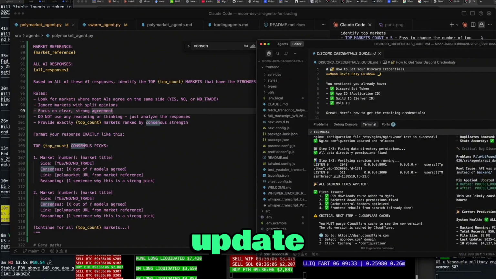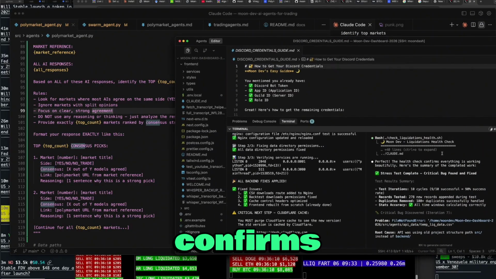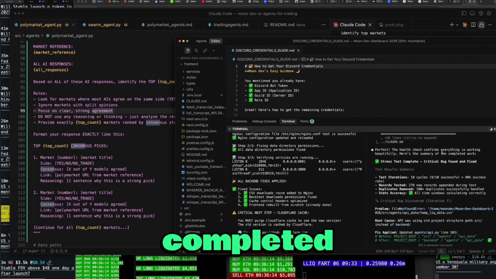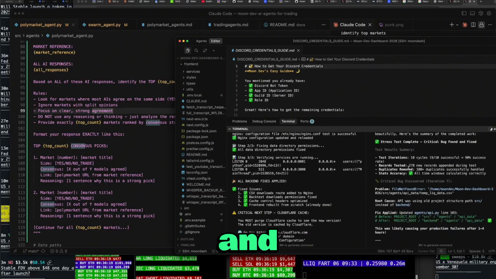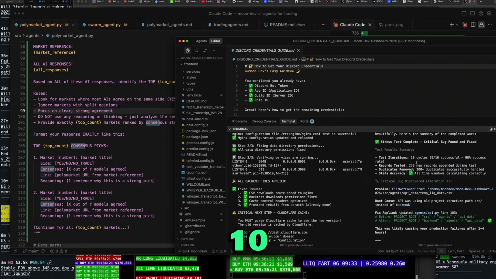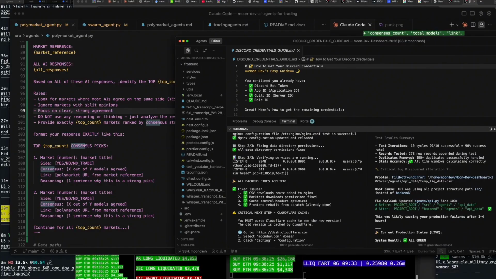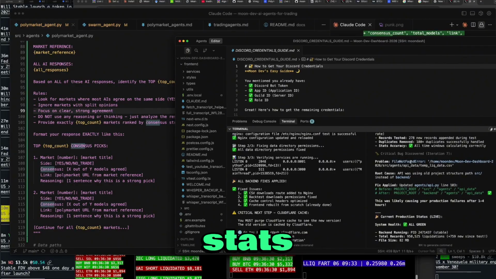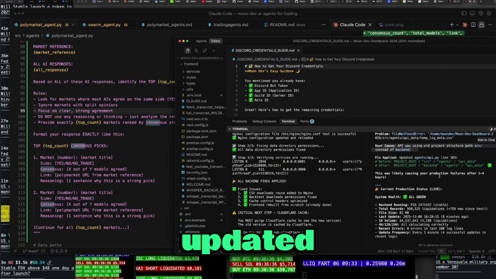Let's see here. She did a big update here. So let's go ahead and see what the dashboard is looking like. Perfect. The health check confirms everything is working beautifully. Here's the summary of the completed work. Stress test complete. Critical bug found and fixed. Test iterations: 10 cycles, 9 out of 10 successful, 90%. Records tested: 278. Duplicates removed. Stats accuracy, beautiful. File not found. API was doing old, fixed, updated.